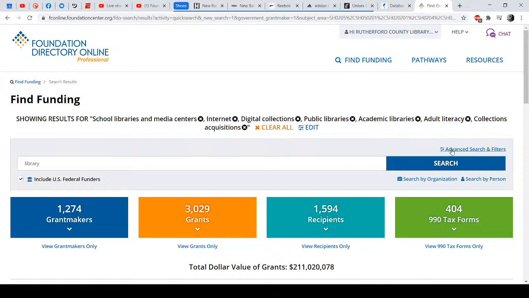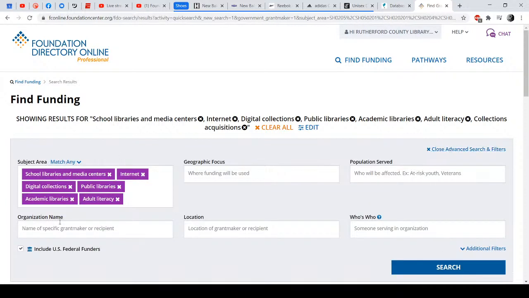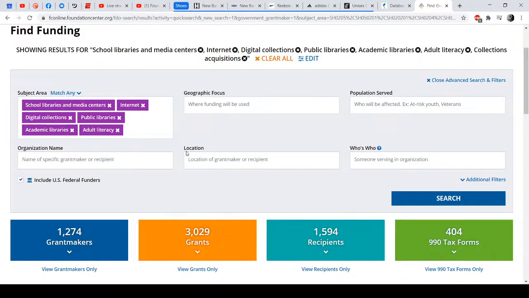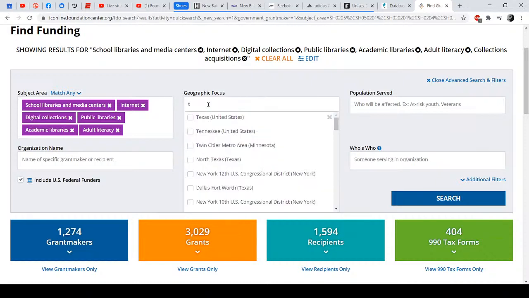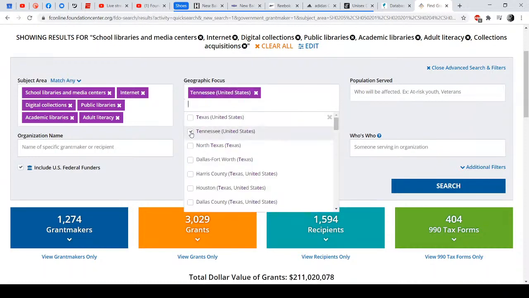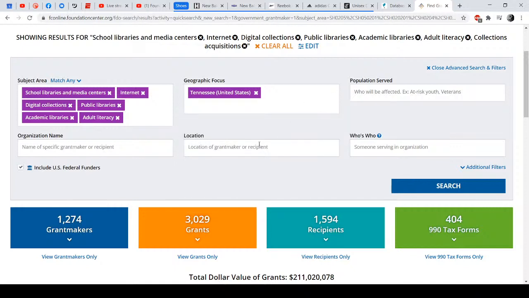So, for example, if I wanted to continue with my example of looking for the libraries, I would want to narrow that down even more. So I'd go to Advanced Search and Filters up here. You'll notice that gives me way more search options that I can then use to cull down my list, right? So I've got geographic focus. I'm going to put in Tennessee, and I put in TE, it gives me Tennessee as an option. Let's say I also want to look for funders in Tennessee.